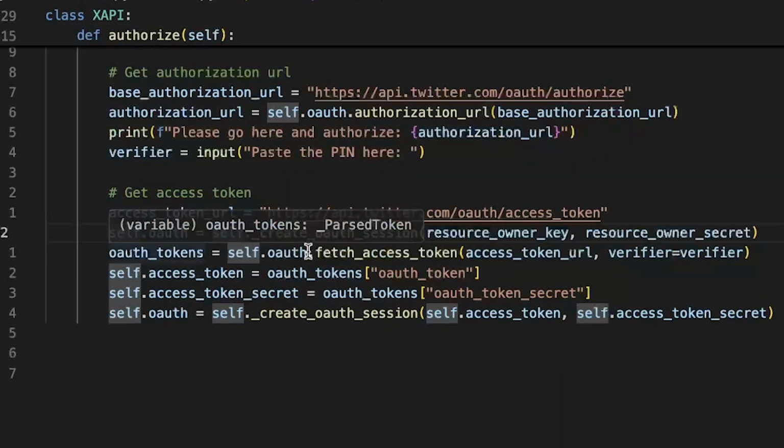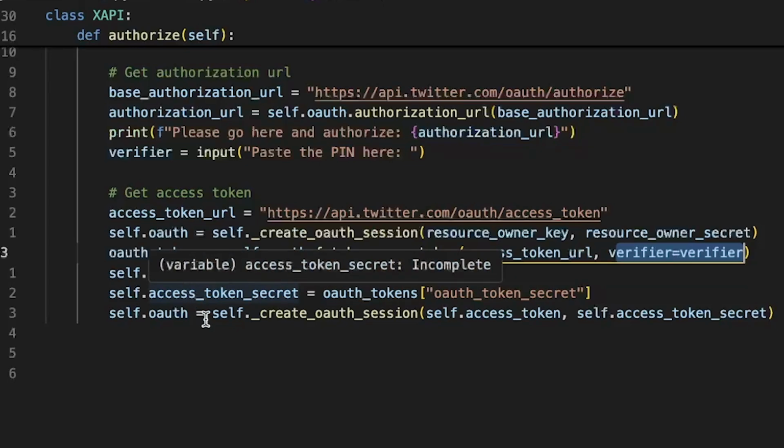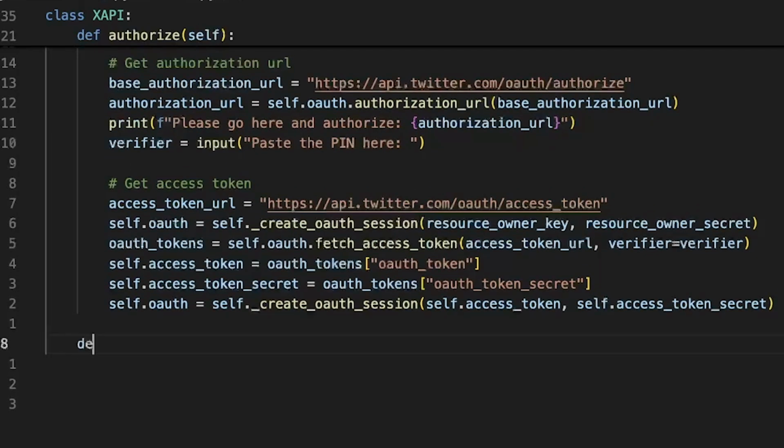Okay, now we got the auth token, and we also verified with a pin, and we got both the access token and secret, and we created the session. You can pretty much copy everything I do here if you are struggling. So now we finished with the authorization, but we have to create the post tweet function.